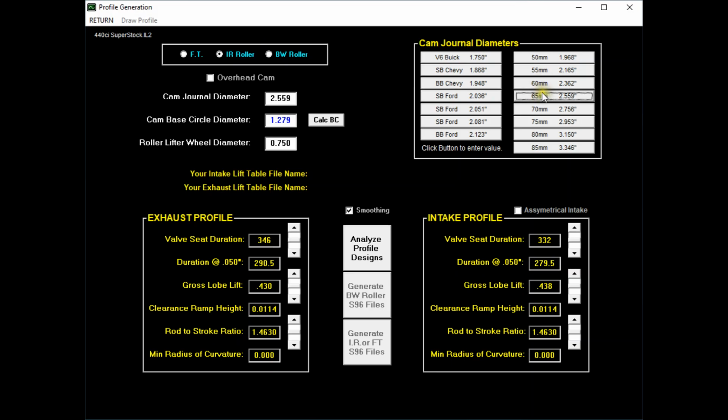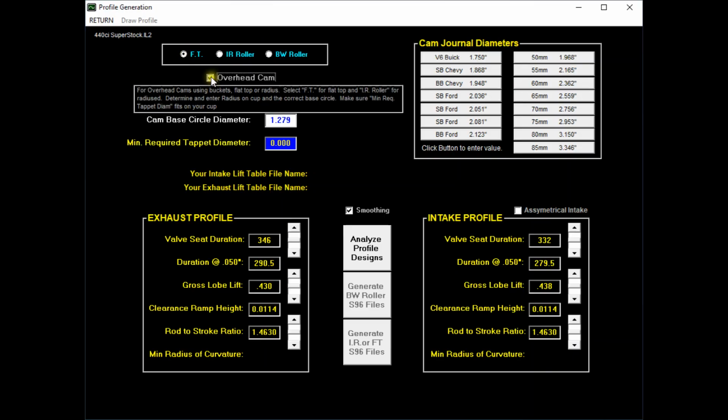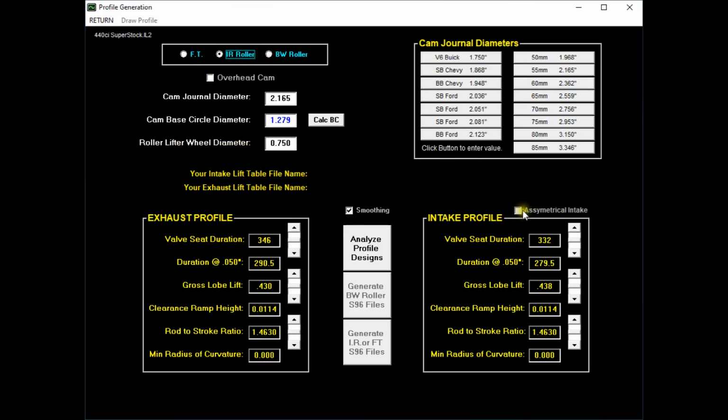This is the profile generation form. We've added push buttons for the cam journal diameter, asymmetrical intake generation, and adjustments for the seat duration, the lobe lift, and the profile area. You can now do your own cams on both intake and exhaust and generate the profiles.